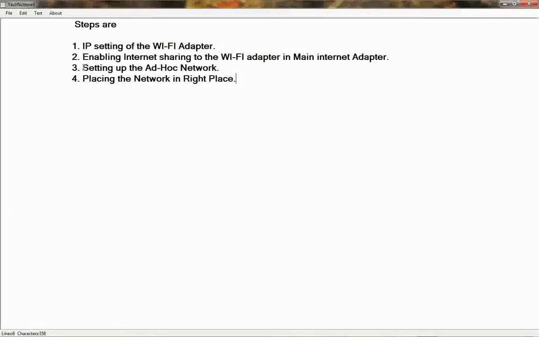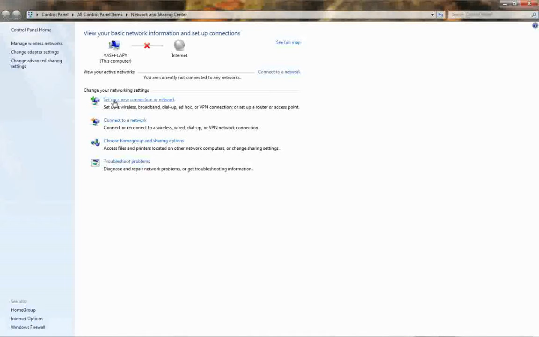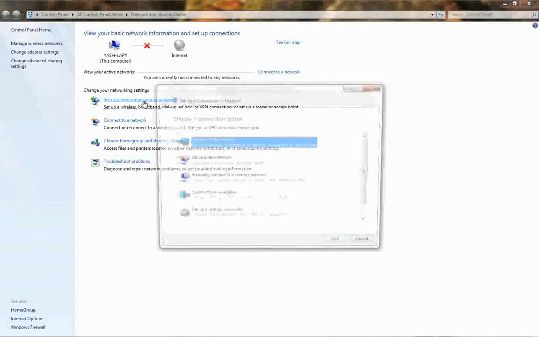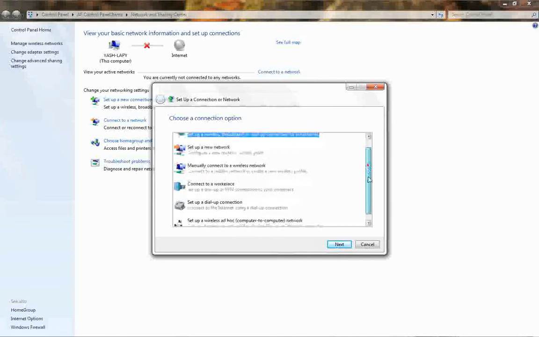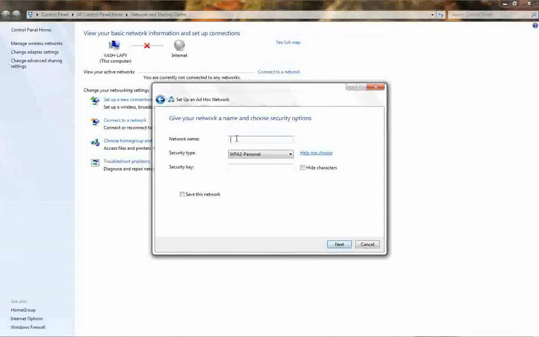Now the next step is setting up the ad hoc network. Let's right click on the internet icon, same steps. Right here we have Set up a new connection or network. Now we are going to the ad hoc network. Click on that. Right here we have Set up a wireless ad hoc computer-to-computer network. Click on next. Give it a name, let's give it internet.